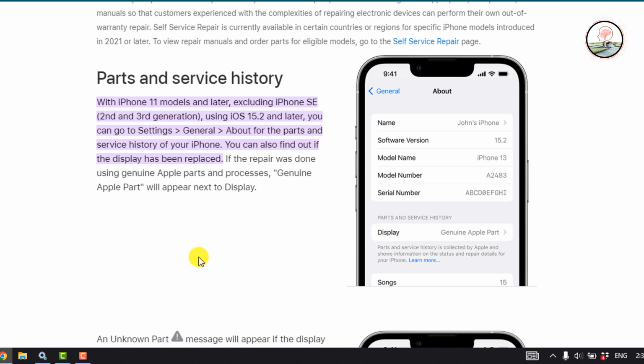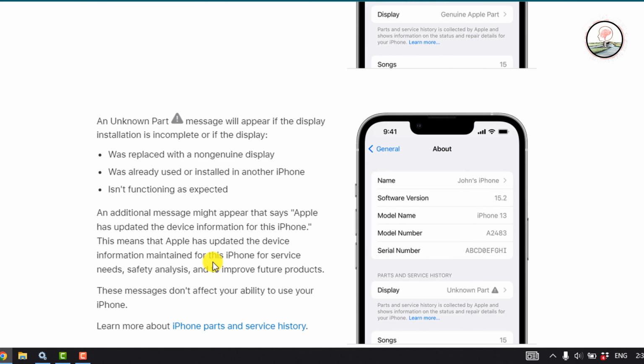If the repair was done using genuine Apple parts and processes, the message "Genuine Apple Part" will appear next to Display. An "Unknown Part" message will appear if the display installation is incomplete, if the display was replaced with a non-genuine display, if it was already used and installed in another iPhone, or if it isn't functioning as expected.